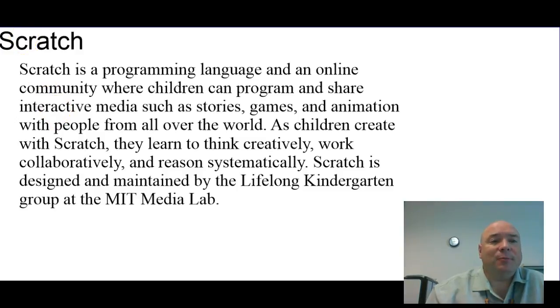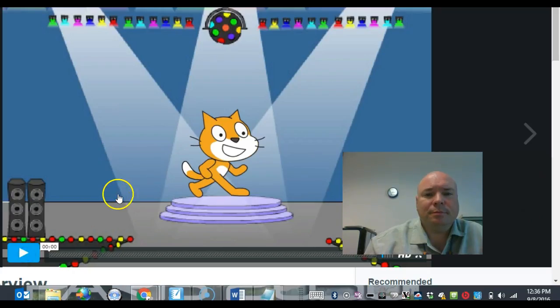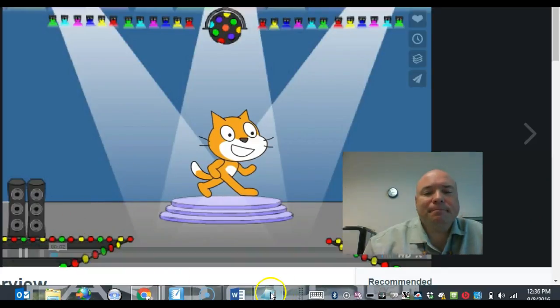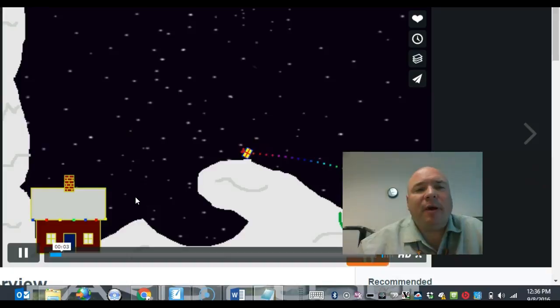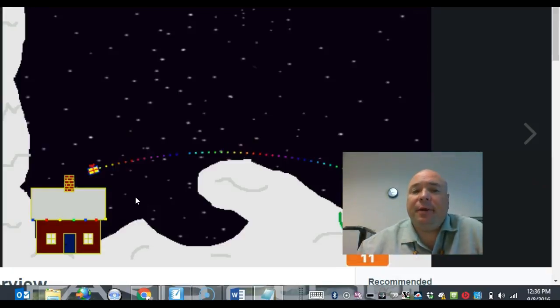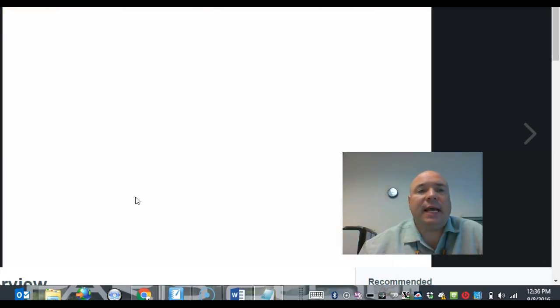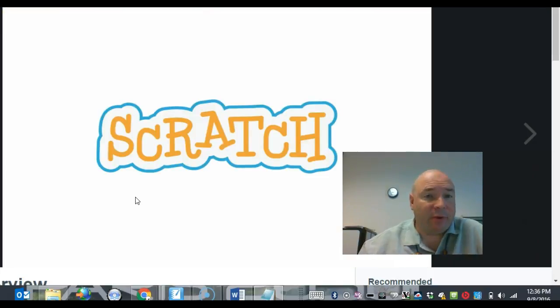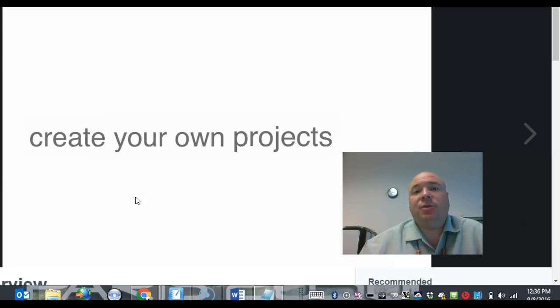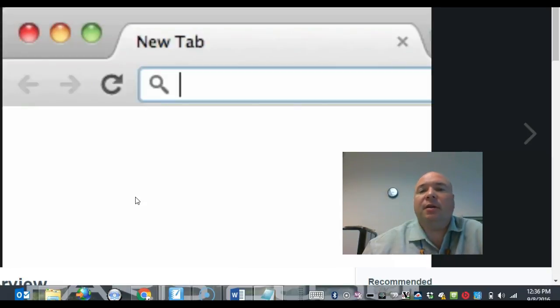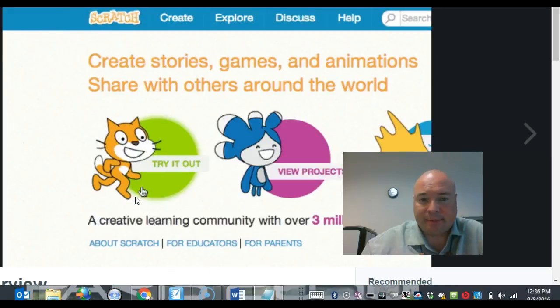So what's Scratch? Well, this is Scratch. It's a programming language and an online community where children can learn to program and share media and stories and games and animation with people from everywhere. As children create with Scratch, they learn to think creatively, work collaboratively, and reason systematically. Scratch is designed and maintained by the Lifelong Kindergarten group at MIT Media Lab.